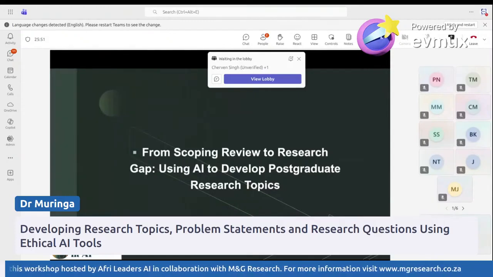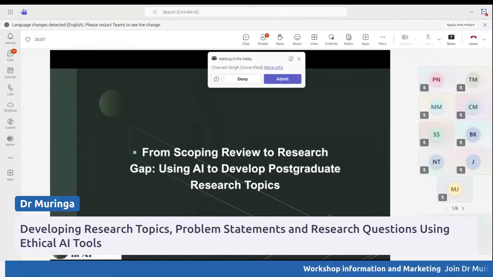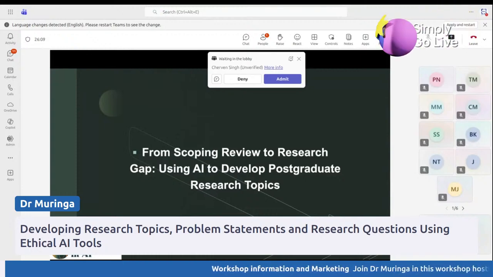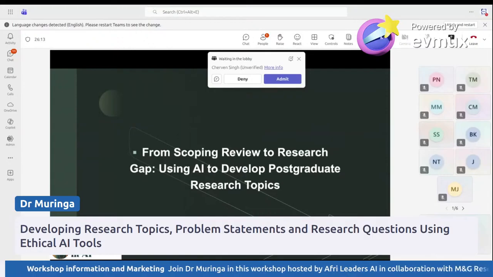So today's session, basically, we are moving from scoping review to research gaps, using AI to develop postgraduate research topics, gaps, problem statement, research questions, and the like. We'll be doing a practical demonstration of developing these right within the parameters of what is acceptable and what is ethical, within the higher education space.